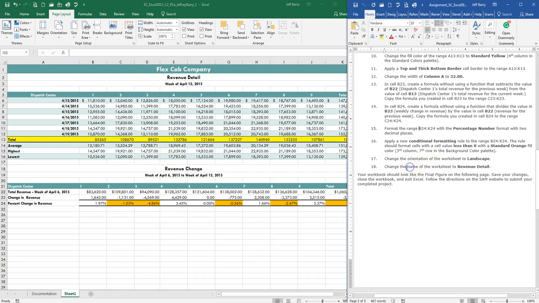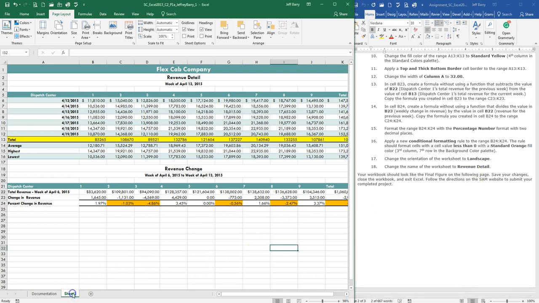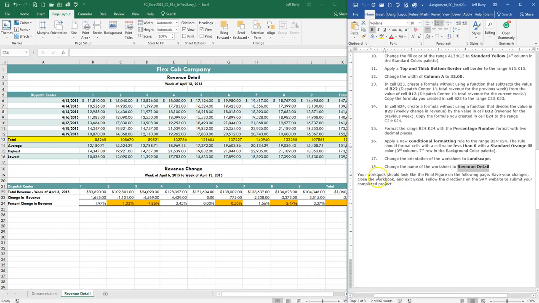And then it says change the name of the worksheet to revenue details. So I'm just going to highlight this and copy. Now in order to change this name, I can right click, rename, or I can just double click. In this case, I'm going to just paste that in, or in your case, maybe just write it in. All right, and we're done.